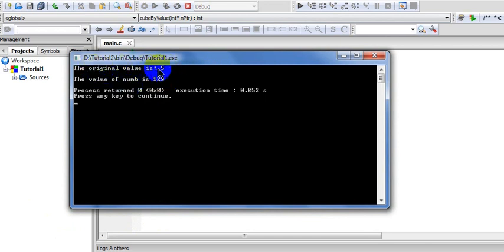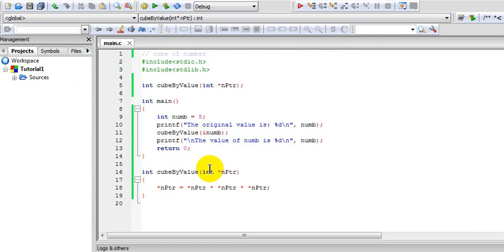You can see the original value is 5 and the value of the number after it comes through this function is 125. What I've done here is I've just prototyped the function. I've called it cubeByReference, and I've told it that it will get an address. As I said, if you don't write n pointer, it still works. It is for our reference that we put the same name here and here.